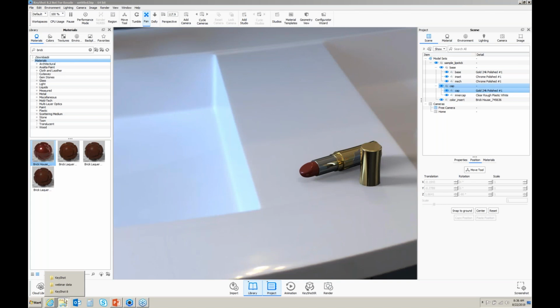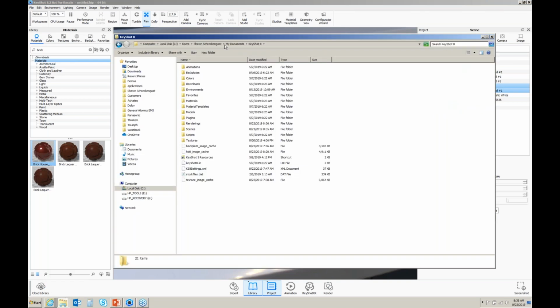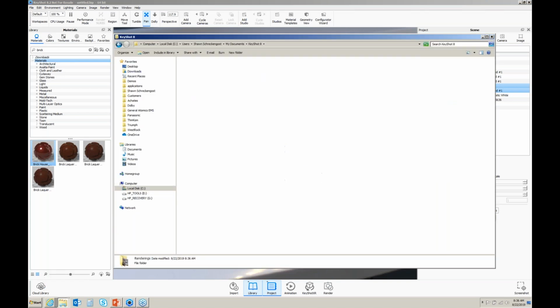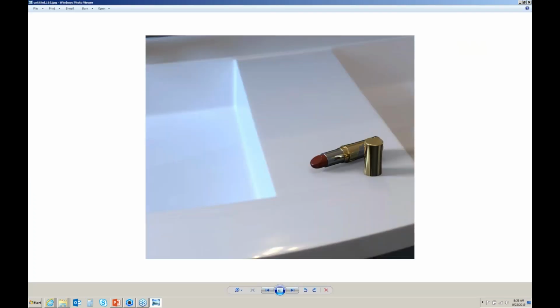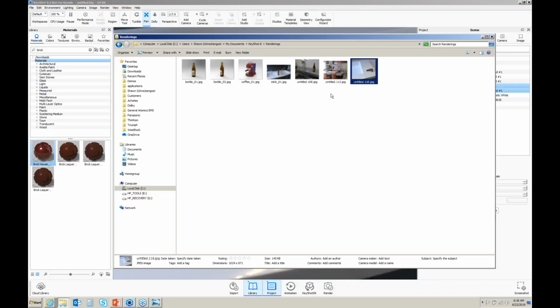So if we go back to my renderings here, I can see that rendering right there. So very quickly, very easily, I can make some high quality renderings of my products. Okay, so that worked out pretty good. I like what I see there.